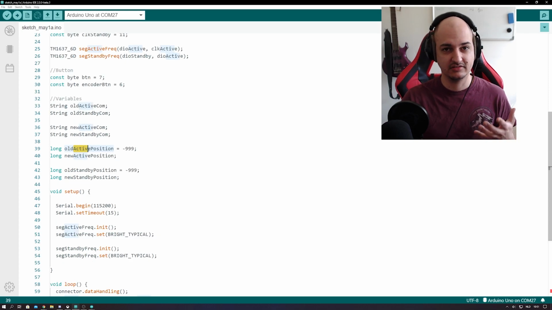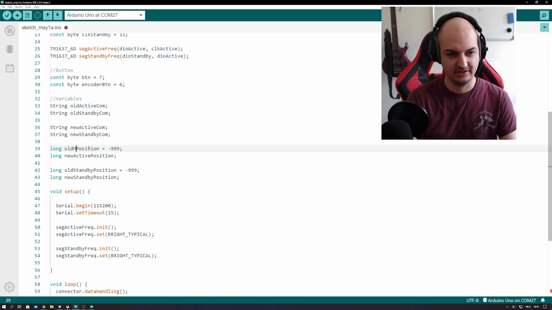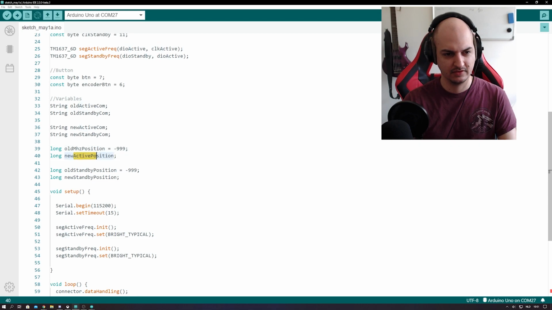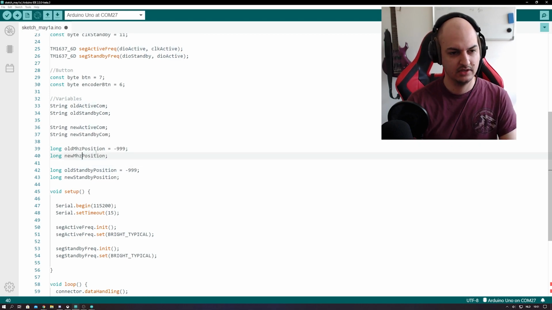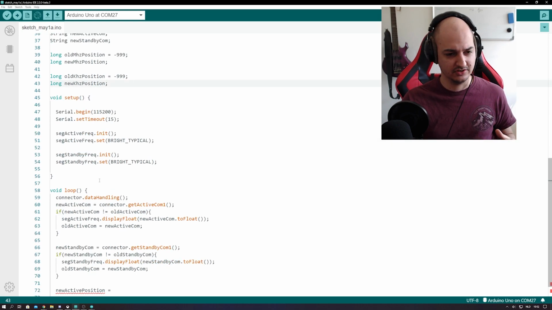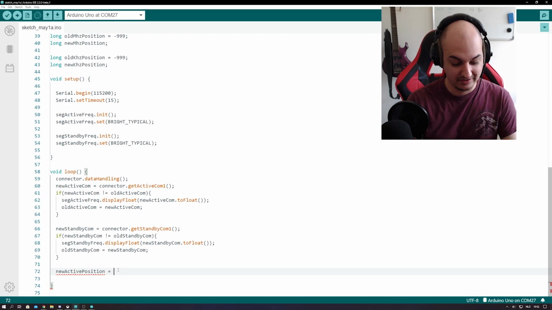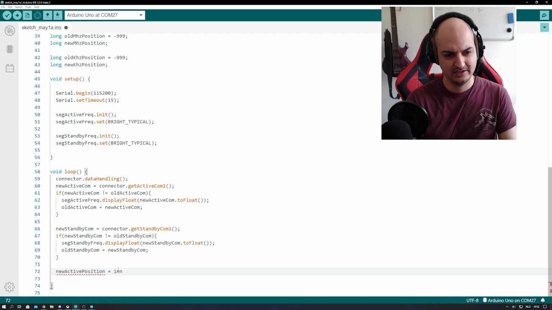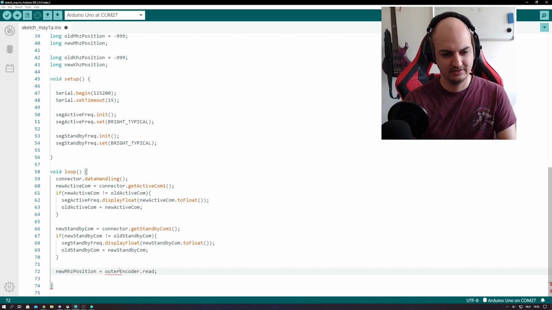I made a bit of a mistake because it's not the active position. Actually, let's call this megahertz. This one as well. And because we want to change the standby frequency, we don't want to change the active frequency. So that's why we're going to be using the megahertz and kilohertz. The inner one is going to be kilohertz, the outer one is going to be megahertz. So we're going to be saying new megahertz position is outer encoder.read.